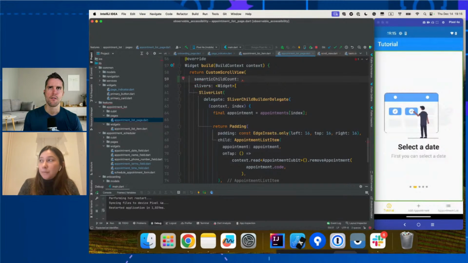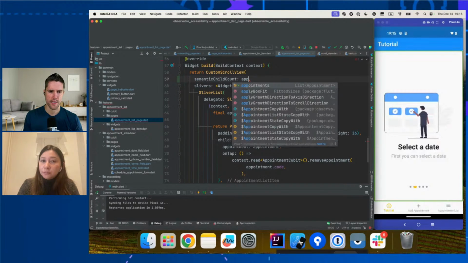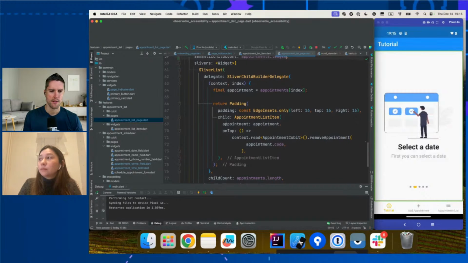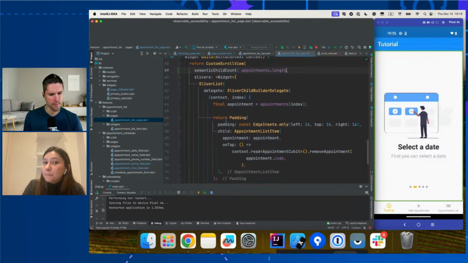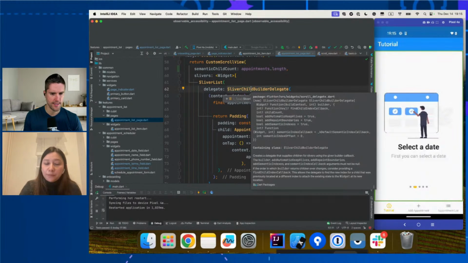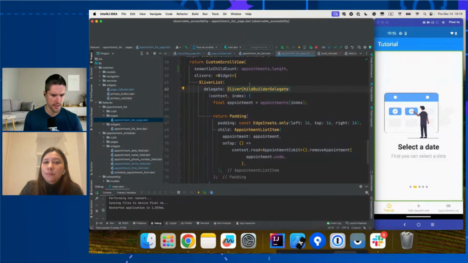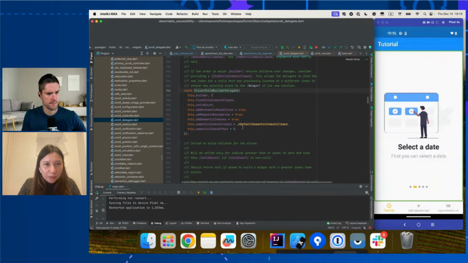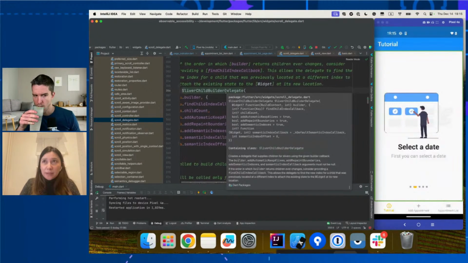And then it keeps track of semantic child count. That's interesting. I don't think I'd even noticed that before. I'm a little surprised that the delegate's child count, actually, I don't think it was the delegate, but the sliver list's child count doesn't get used. I guess the custom scroll view maybe doesn't know, it's not allowed to interrogate the sliver list. So there is also something for the child builder delegate.